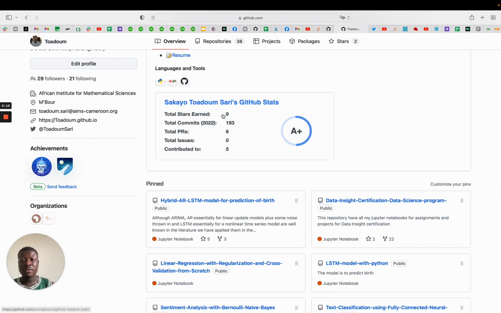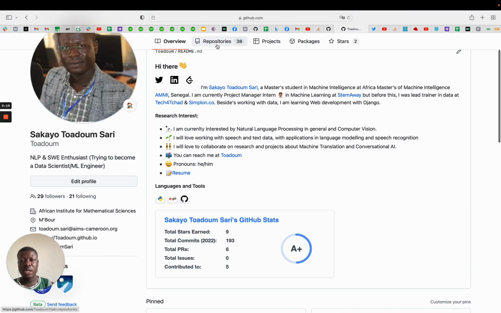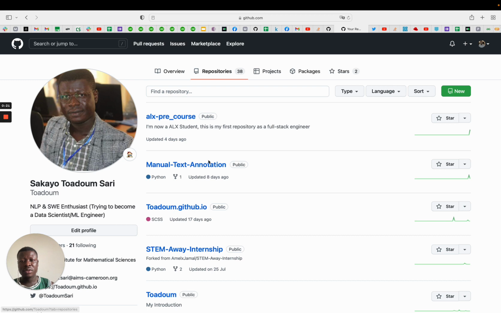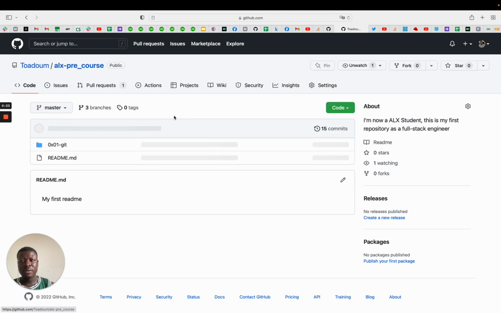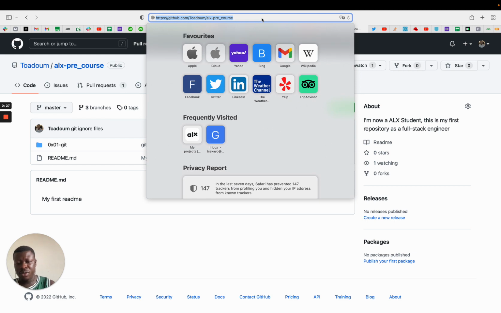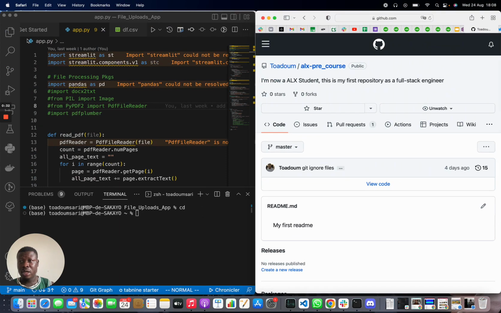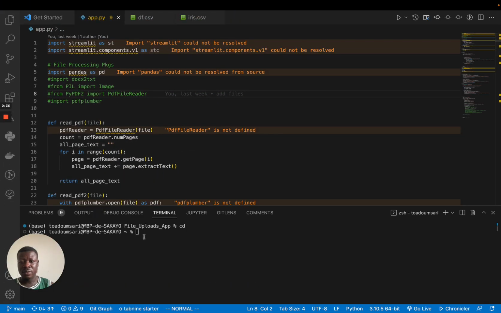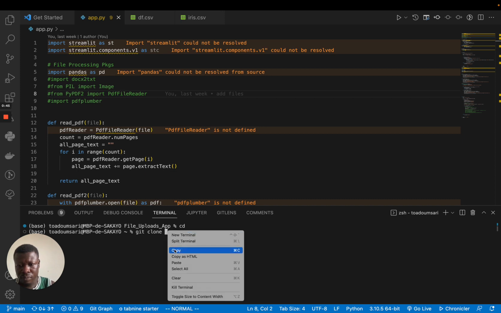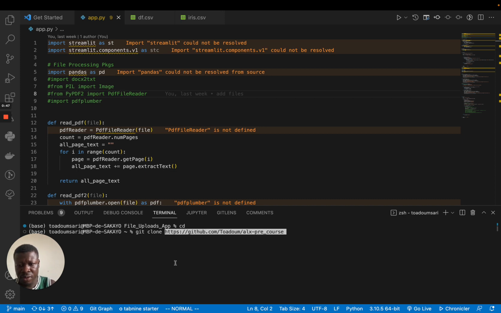So first of all, I will try to clone my repository that I've already created before. I will copy the link in order to use it. I will use my VS Code in order to show you how to do it. So to download, I will use git clone. Paste.